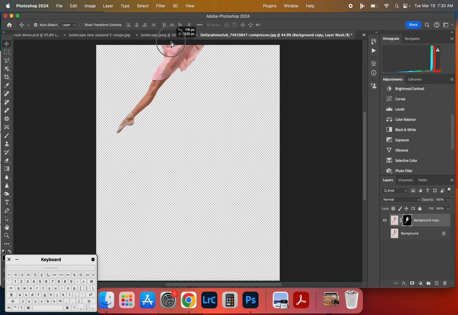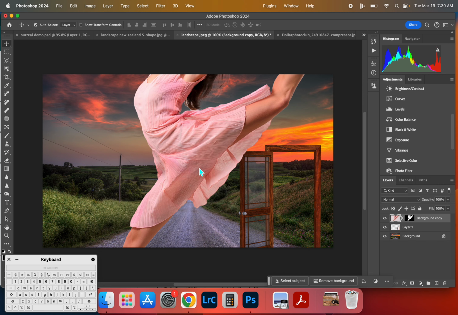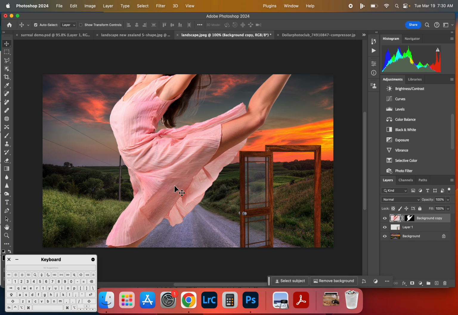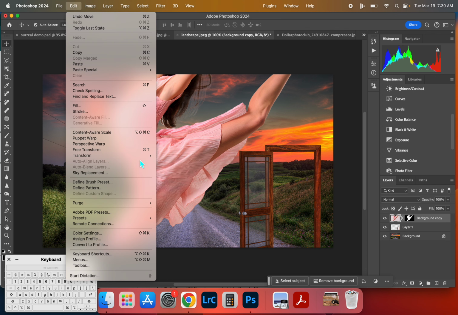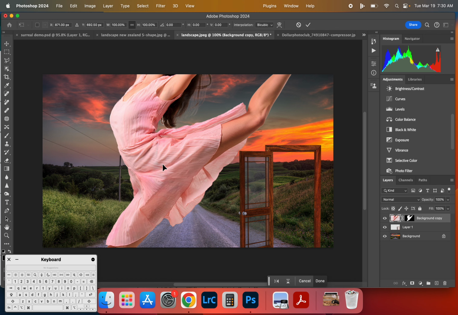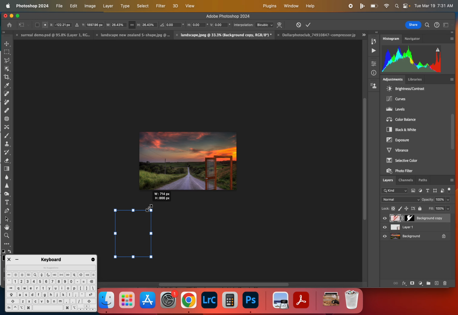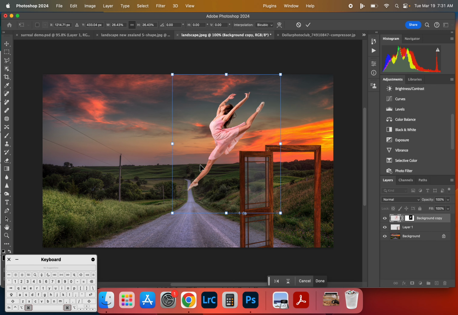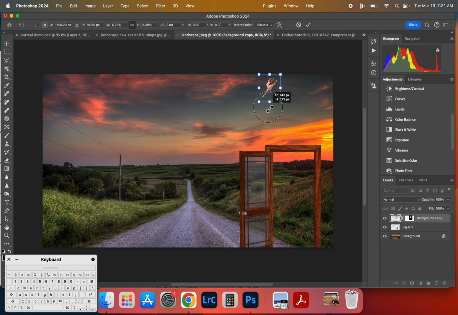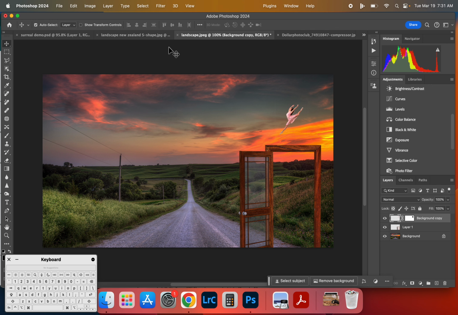And again, I'm going to click and hold. Okay, and she is giant, so I'm going to Edit, Transform, Scale. I'm going to zoom out and make her much smaller because she is too big. But maybe I want her a little too big, or maybe very tiny. Okay, so I have my dancer.